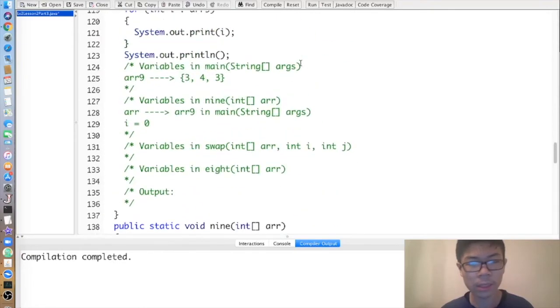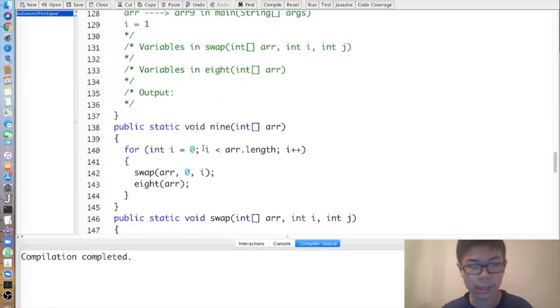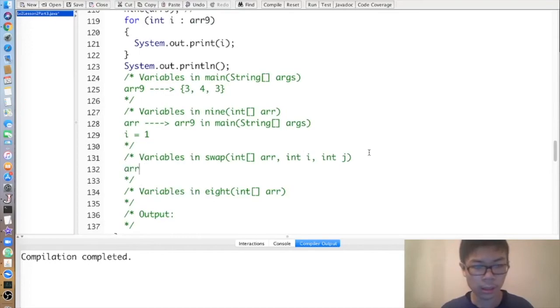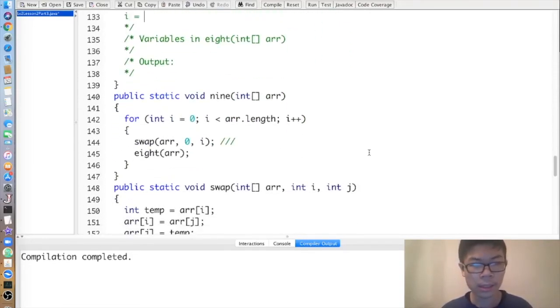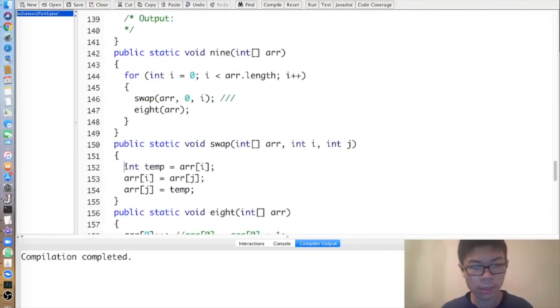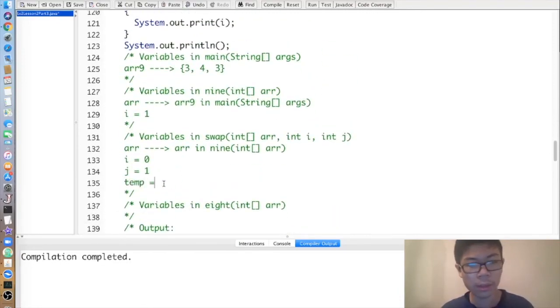So i++, i is now 1. 1 is still less than 3. So now we're back here, calling this, so let's put a marker here again. So swap arr 0 i. In this case, arr is again set to arr in the 9 method. And then i is 0. However, j is 1 this time. And now we do this code right here. So int temp equals arr of i. So temp equals arr of 0, which again is this, that's 3.